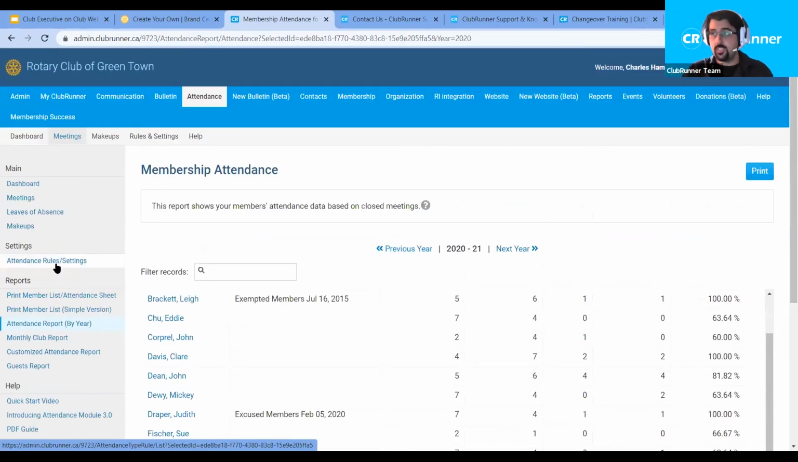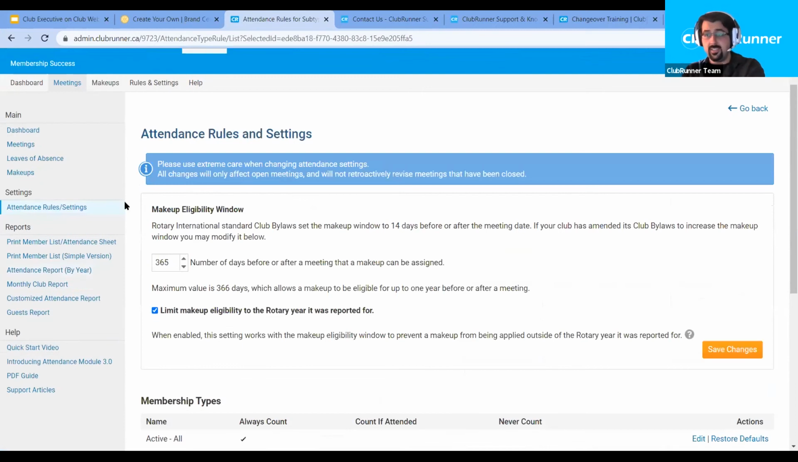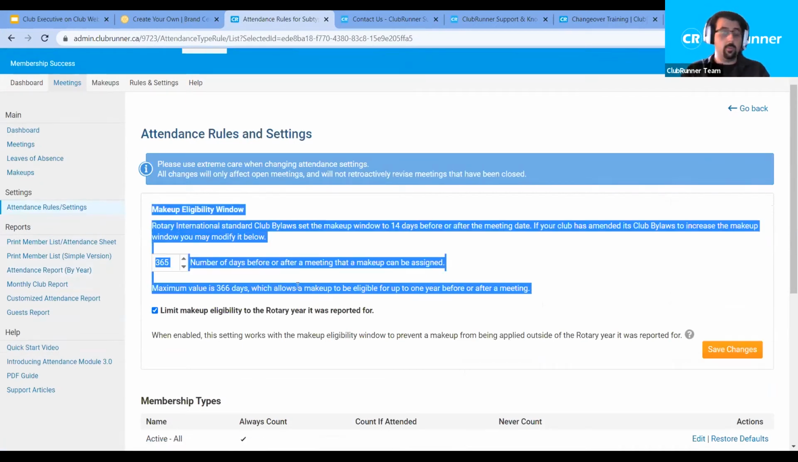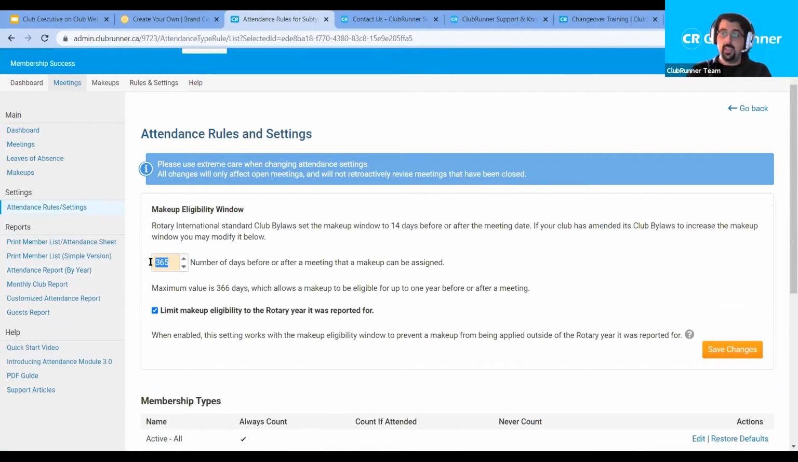One thing I want to highlight before we jump into the dues and billing module is this attendance rules and settings. Once I click attendance rules and settings, this is the makeup eligibility window I was referring to. For this club, it's set to 365 days. So it'll look a whole year in the past up to a year in the future when you create a makeup, and it'll auto assign up to a year in the past if there is a meeting the member has missed. Okay, so that's the rules and attendance and creating reports from meetings you've created in your club.